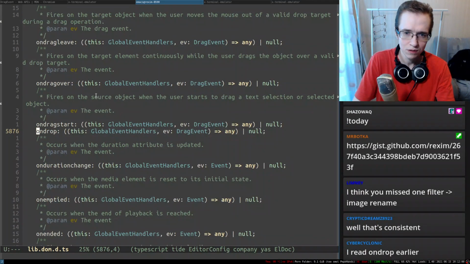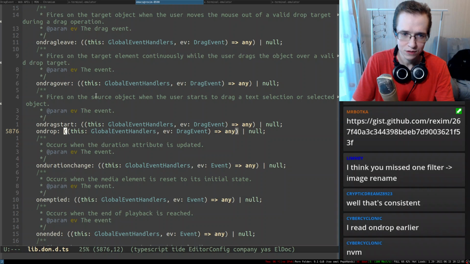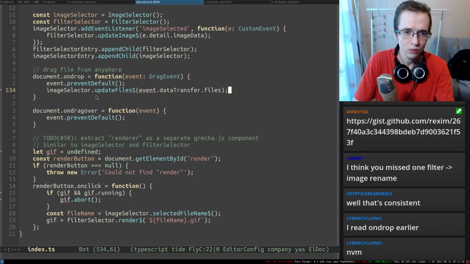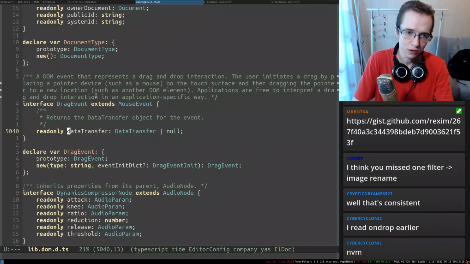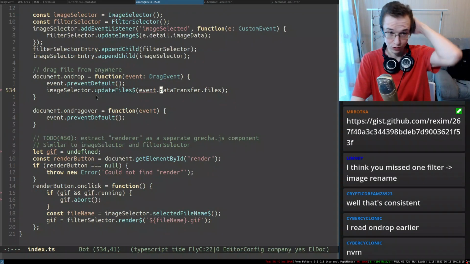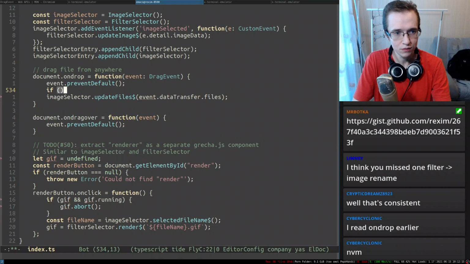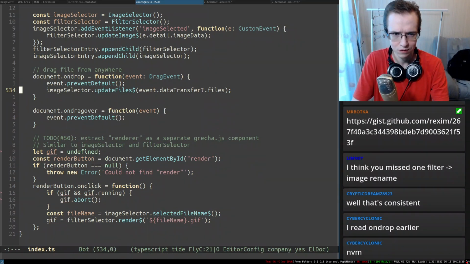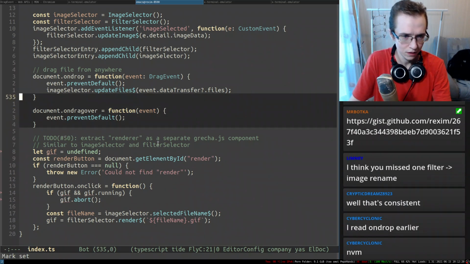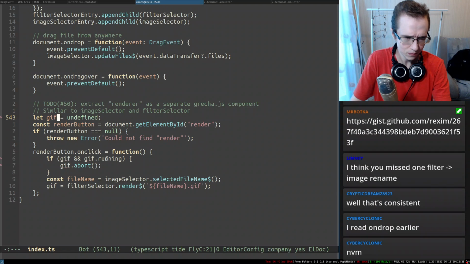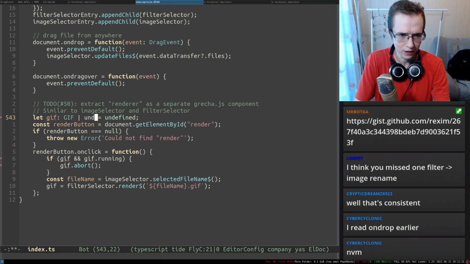Because in here, it accepts that global event handler or null. So event data transfer could be possibly null. Okay, I see. Data transfer could be possibly null. If event data transfer, might as well actually do something like this, right? Yeah, there we go. Anything else? All right, cool. This thing is a GIF or undefined.